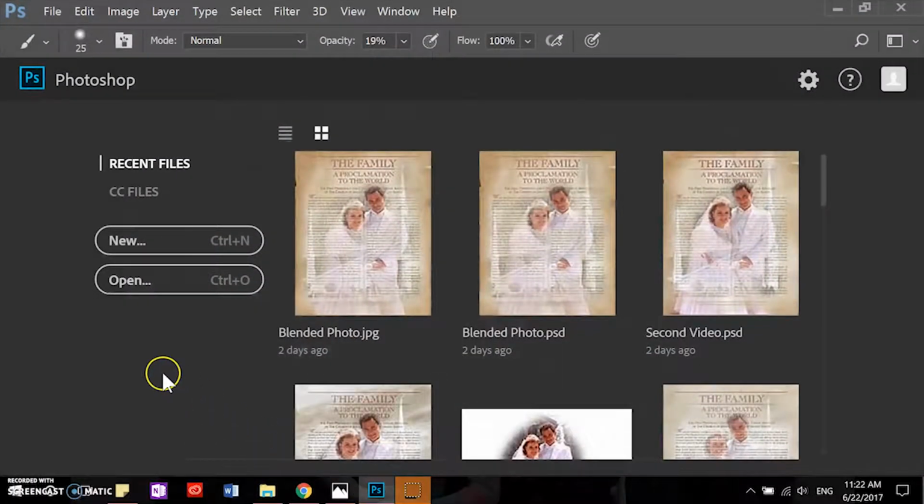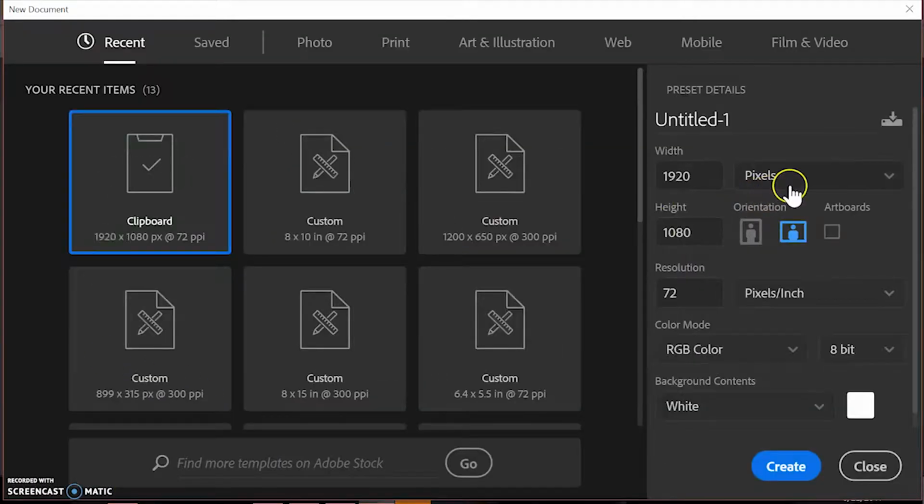So open Photoshop, new. You want to do it to your size. So I switch it to inches. I know that I want an 8 by 10. So I just change that to 8 by 10. It switches orientation for you. You want it in that portrait.